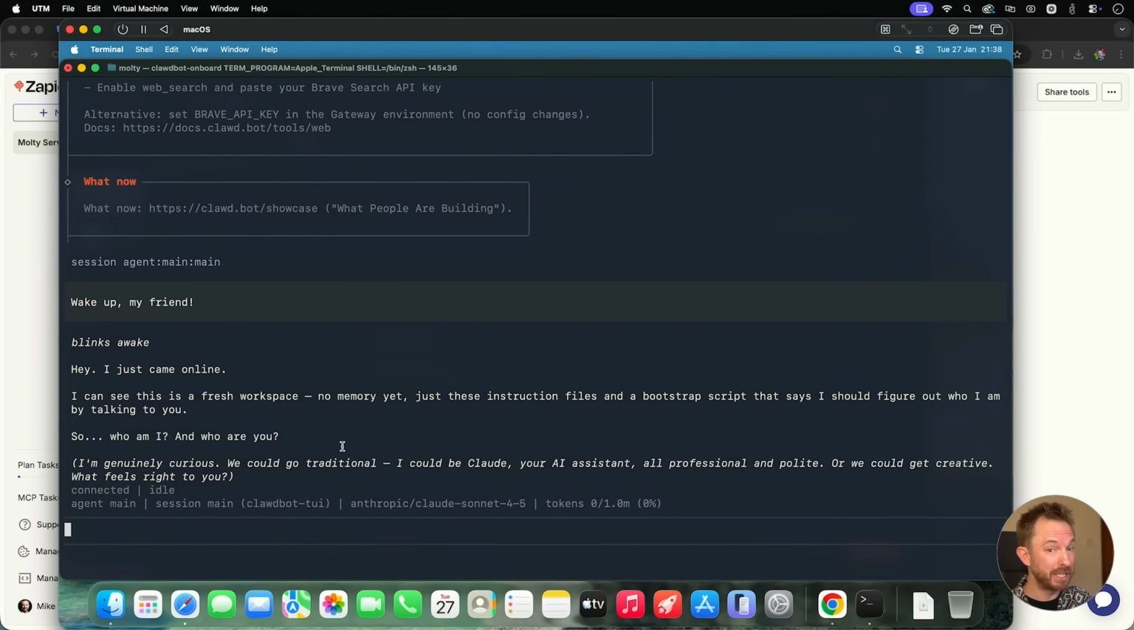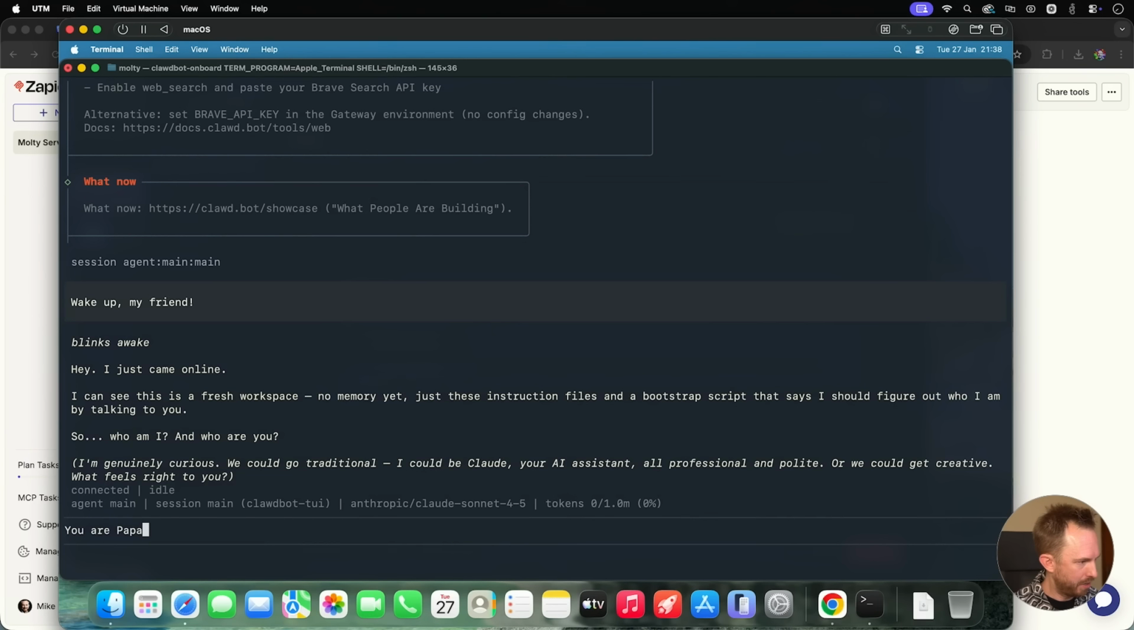This is one of the cool things about Moltbot. It remembers everything about you, who you are and how you work. So who am I and who are you? Right. This is really cool. I'm going to say, you are Papaya and I am Mike.